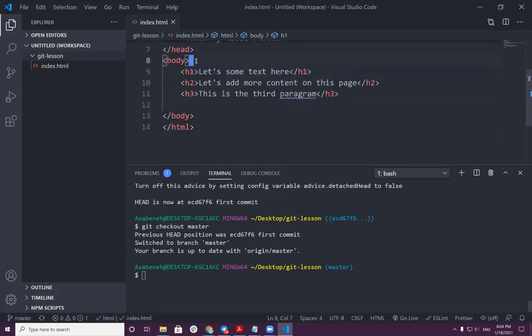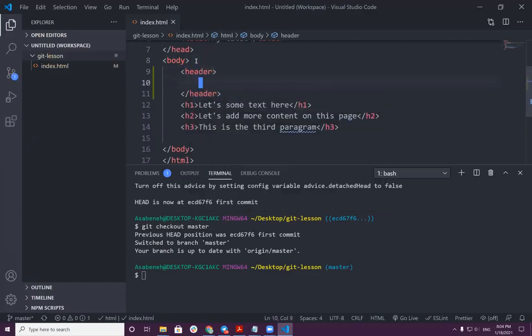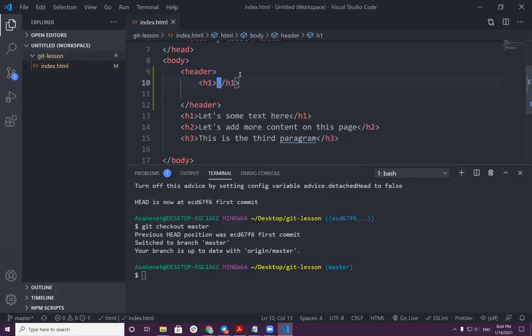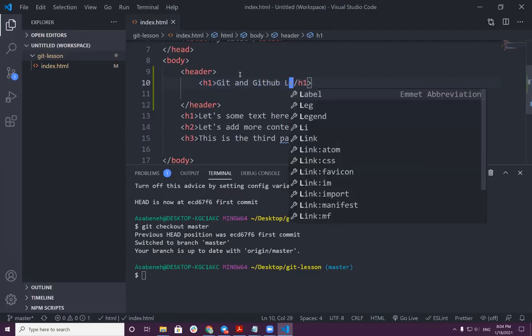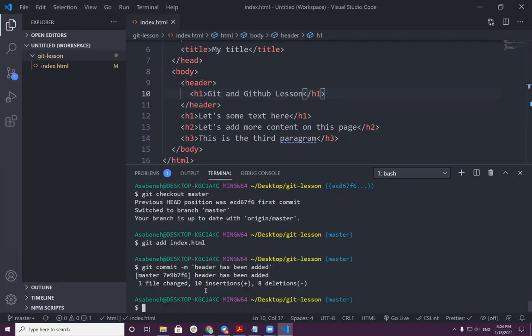So just to answer Kirsi's question properly, let's create a header and then I will add this part. The header is going to be h1, Git and GitHub lesson. And now, as you can see, I have added some header here. So I have to give it a very good name: git add index. And the commit message has to be somehow meaningful. Header has been added. Does it make sense now?